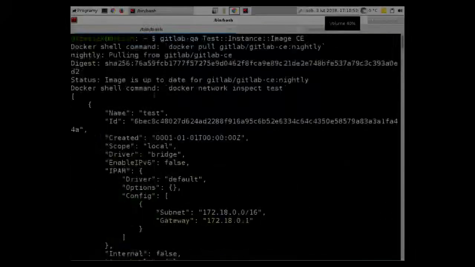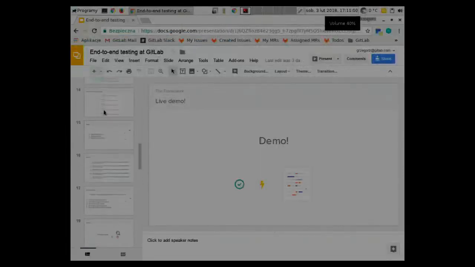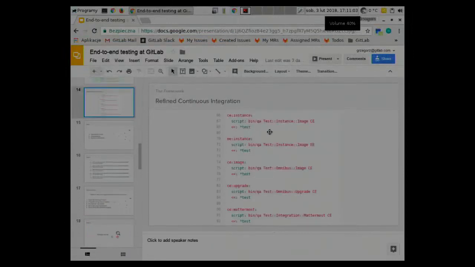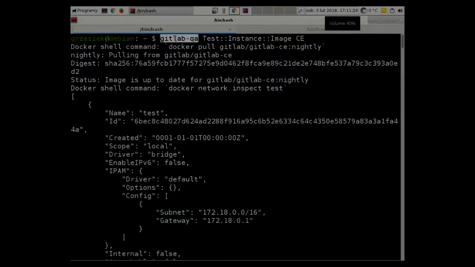Yeah, so I can show you another thing that might be interesting. As you can see, we have test instance image CE. And now let's go to our slide number 14. And you can see, I think it's visible, that in the CI environment we have pretty much the same command. And actually gitlab-qa command is a wrapper around bin QA. So we are running exactly the same command in the continuous integration like we can run locally using GitLab QA gem. This is a command line interface that comes from the gem that's available in Ruby gems.